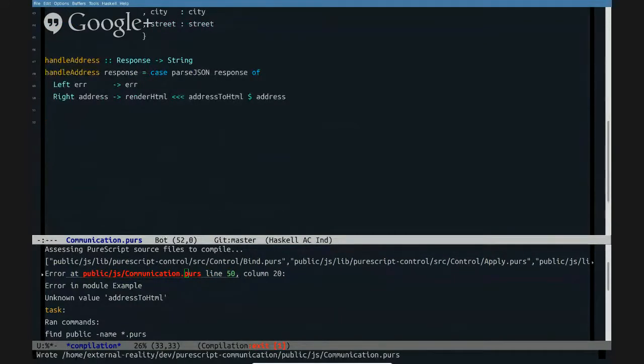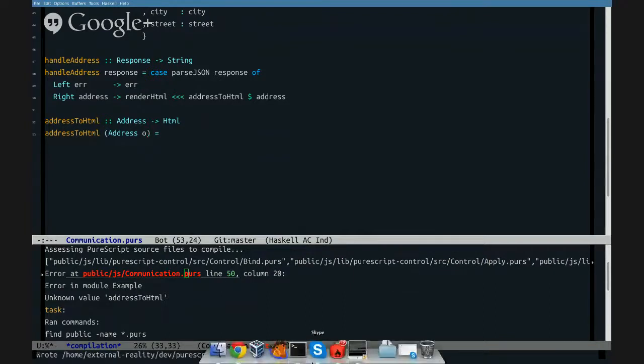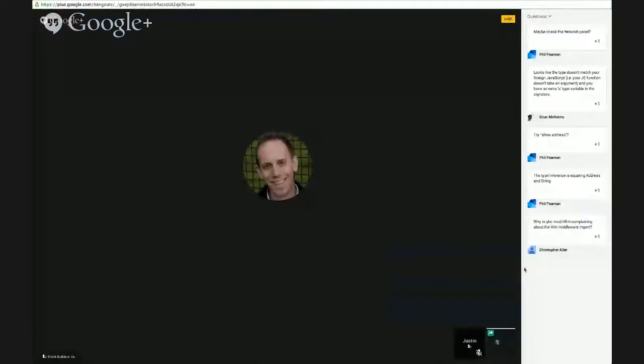So let's make that method addressToHTML. addressToHTML is simply going to take an address and return some HTML. It takes this address, and we're going to pull out the object that's in there. I'm going to stop here and take a look to see if anybody's commenting.